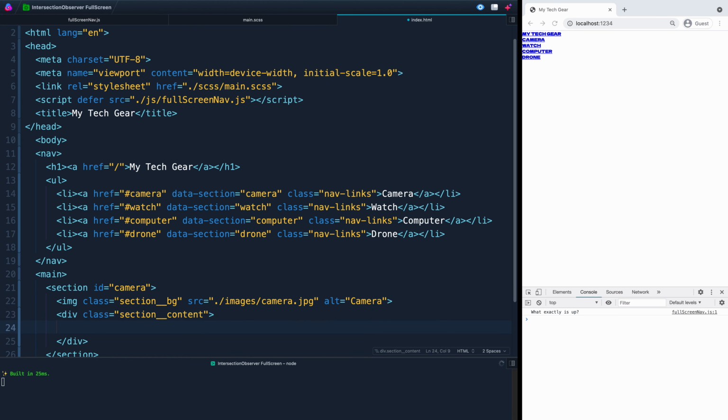Okay, and in here we'll have an H2. So we'll call this section content description. And we'll say my camera gear. And then below this, since it's a link out to another page, we'll go ahead and add it as an actual link. And normally it would go somewhere. Right now, I'm just going to have it do nothing. And we'll say learn more.